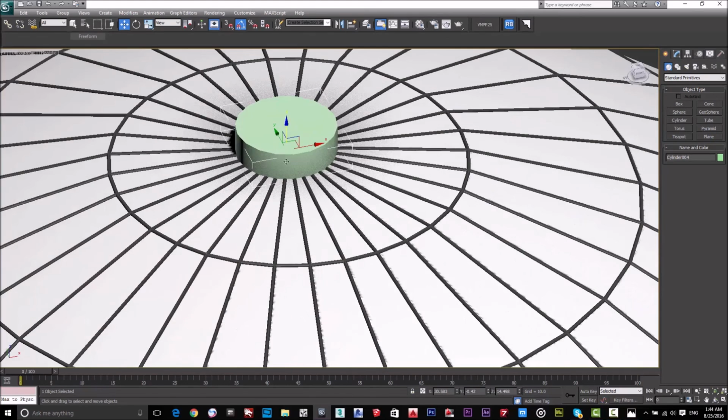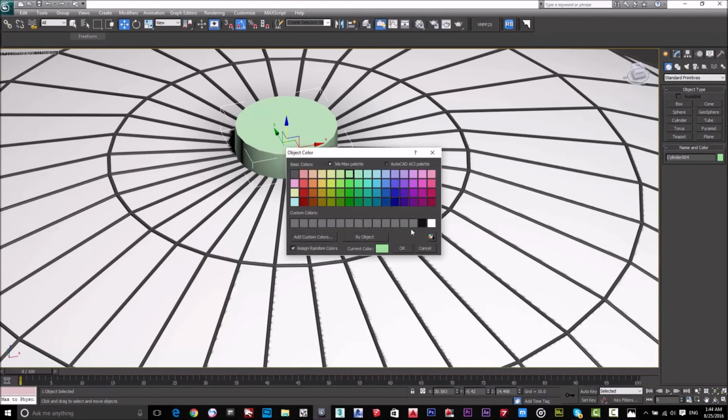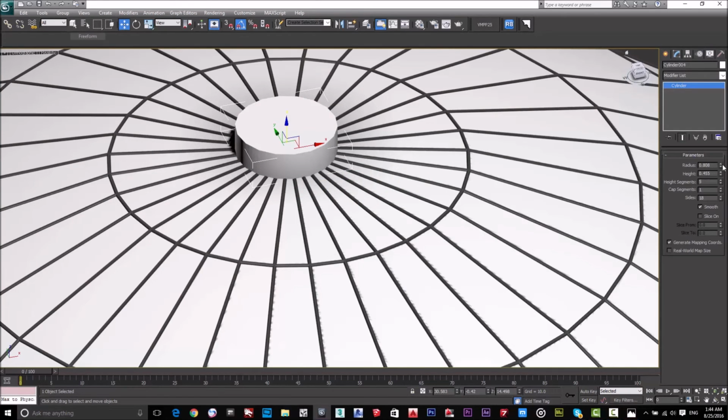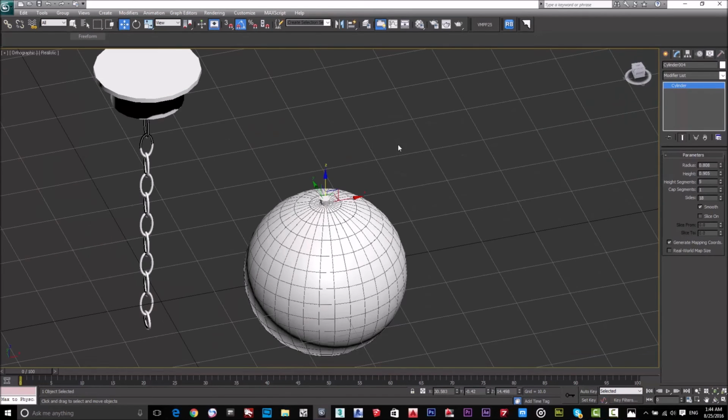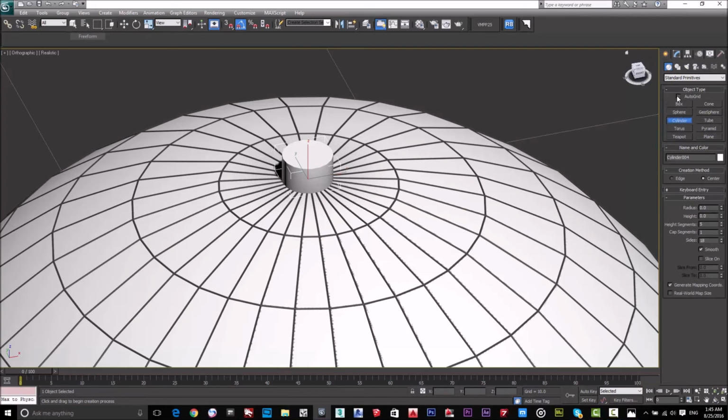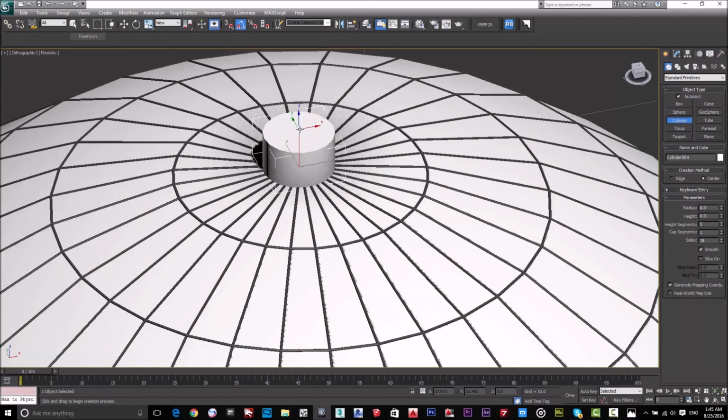So I'll change the color for it. I'll make it, let's say, white also. Then I will increase the height for it, just like this. For now, by the way, I could make another cylinder, so I will hit auto grid for now, just to make another cylinder.